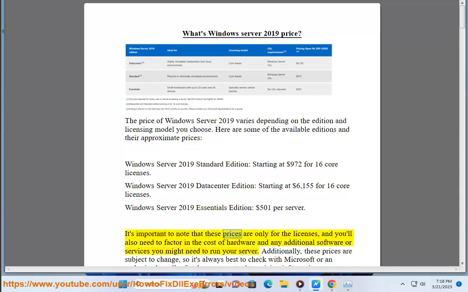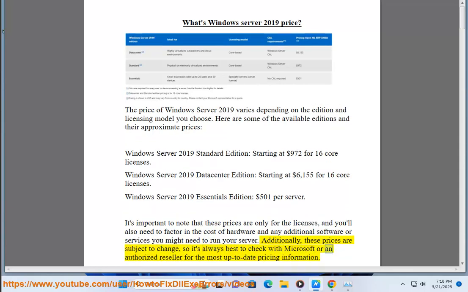It's important to note that these prices are only for the licenses, and you'll also need to factor in the cost of hardware and any additional software or services you might need to run your server. Additionally, these prices are subject to change, so it's always best to check with Microsoft or an authorized reseller for the most up-to-date pricing information.